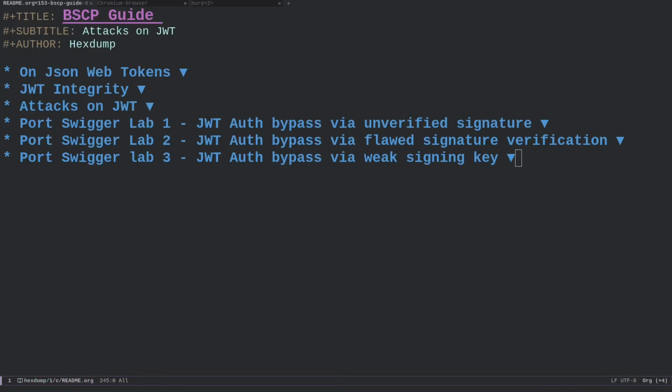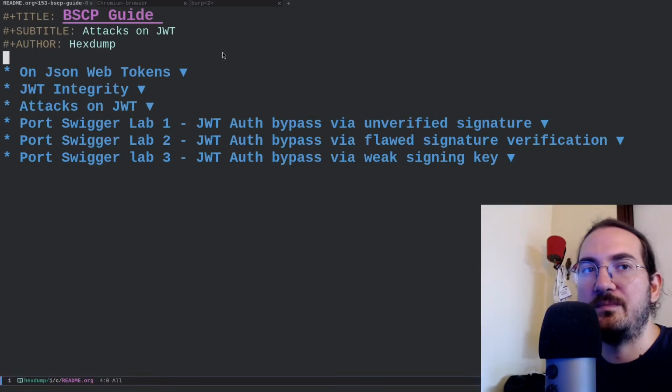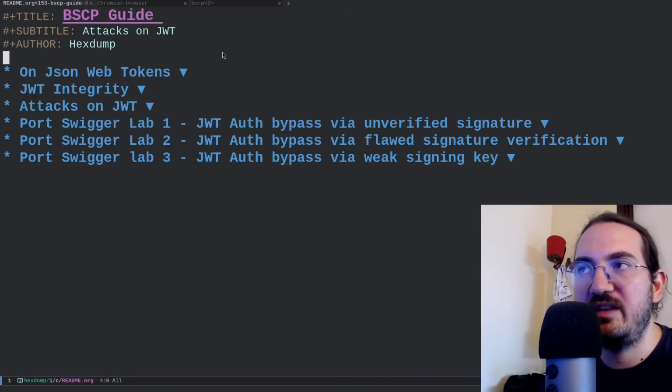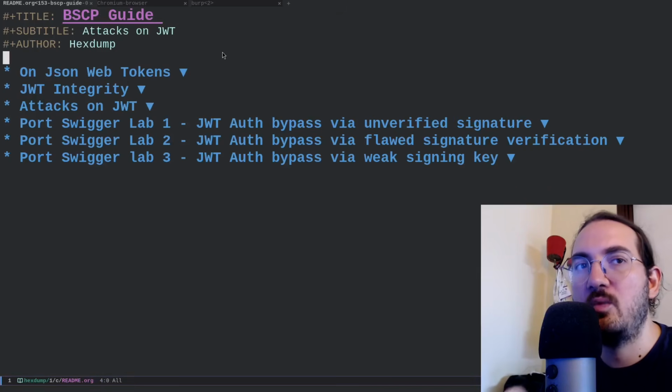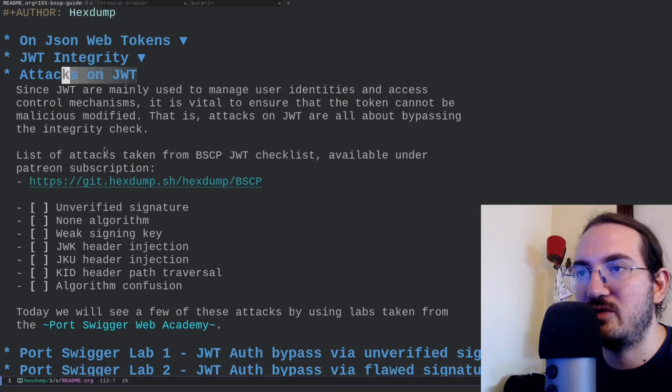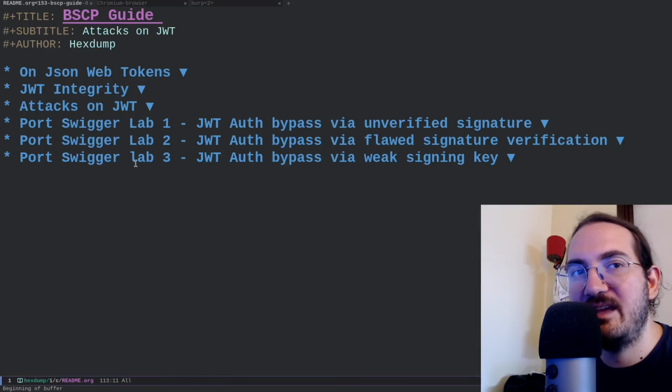And so this is it for this video. In this video, we introduced the idea behind JSON Web Tokens. We showed the importance of ensuring integrity on JWTs. We discussed roughly the attacks on JWTs, but basically that's the idea.